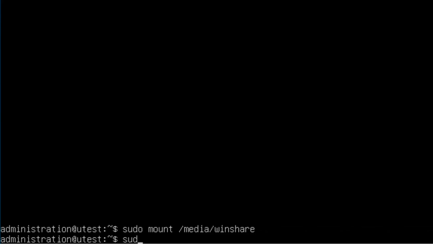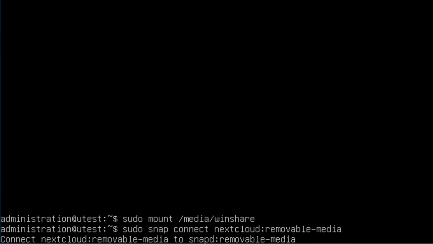This is very important. Sudo snap connect nextcloud with removable media. Right, let it connect. Right, so now it's connected. We can move on with setting up the permission for this.